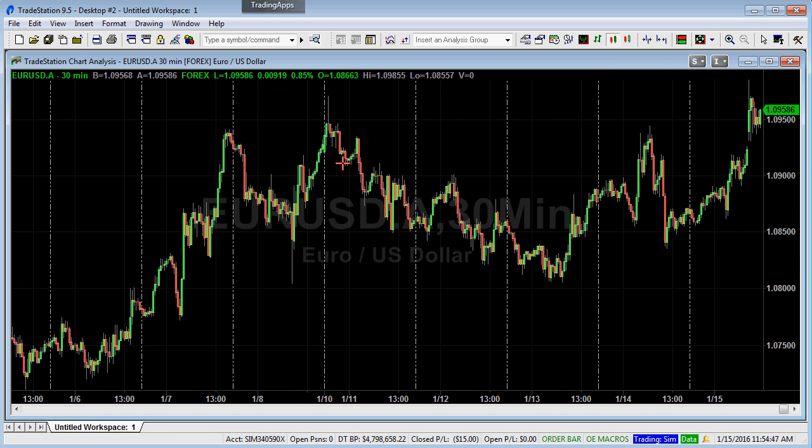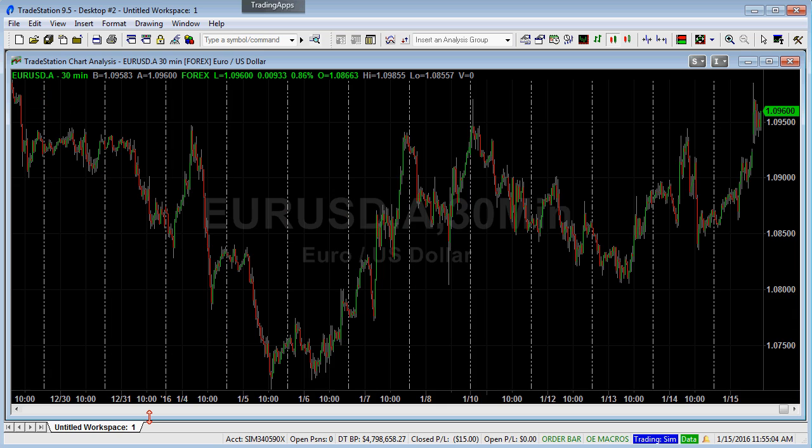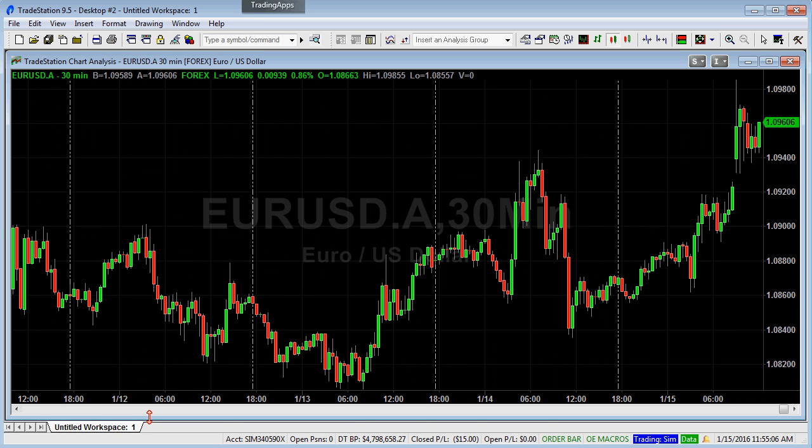I see your comment, Rose, about not having the scroll bar. If you don't have a scroll bar, it's because you've squeezed all the data into one view. For example, look at my chart right here. I've removed all the space in between bars, so I have no scroll bar at the bottom. That's because I'm seeing everything. But if I press my up arrow key and expand the view, now I get a scroll bar because now I can move my chart back and forth.